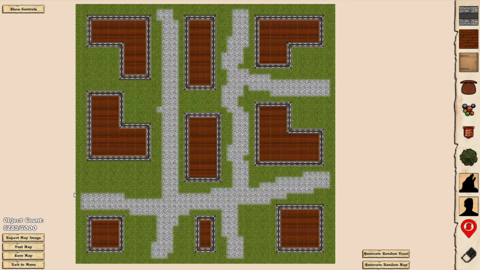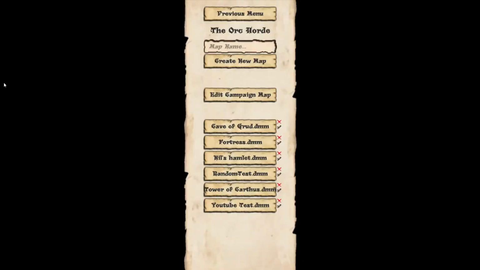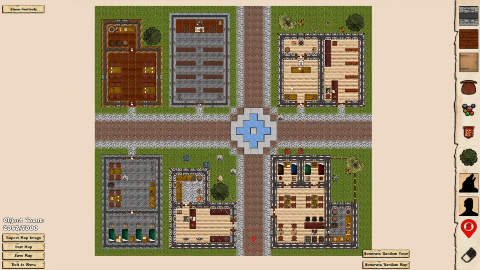And then, yeah, we have one more tool I've added. So this button here, the Export Map Image button. Let's do that with a slightly nicer looking map. So let's exit without saving. We'll go into Nils Hamlet. So this is what I drew up. You can see there's a lot going on, lots of different objects placed. We've got NPCs around.